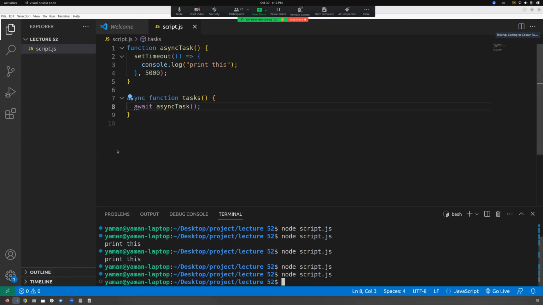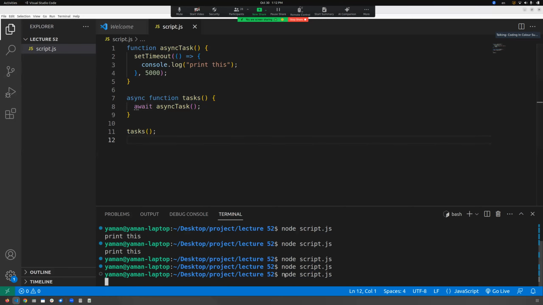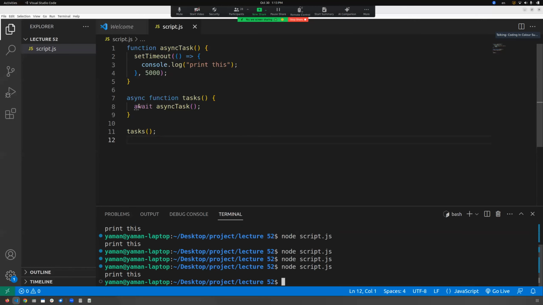Okay, we need to call this. Again, I'm declaring, but I'm not calling. So this way, as you can see, we are awaiting the async task. Now, usually this task, imagine, as we will see, I have a real life example of waiting. But imagine you have a task like reading a large file, which takes 5 seconds. And I'm making a simulation of that task.